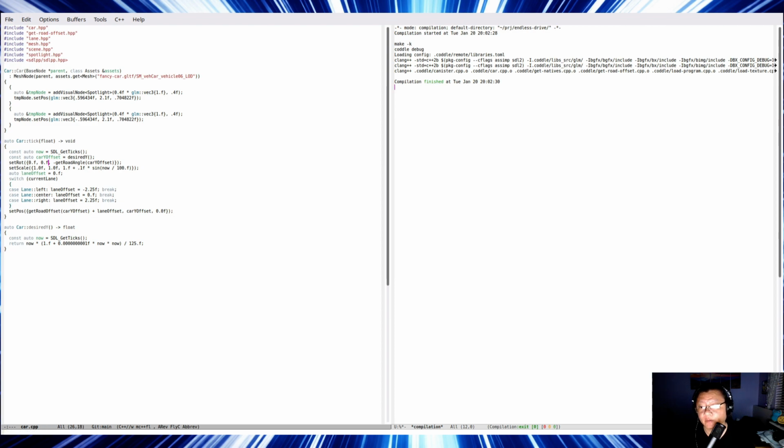I'm not sure if I'm happy with why it's doing it on the tick. Setting car position on the tick, it's wasteful. It's a couple of CPU instructions. It's not a big deal. I guess that makes sense because the car is moving. Yeah, that's fine.